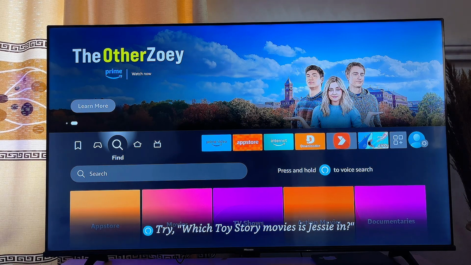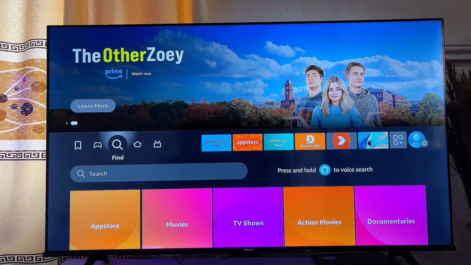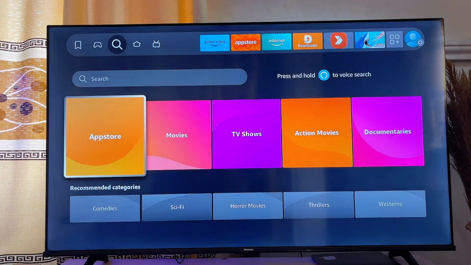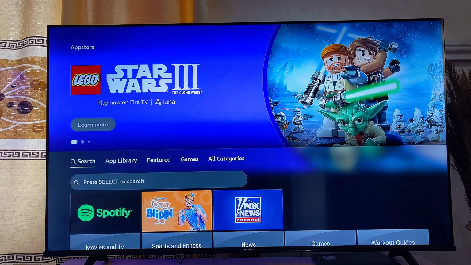In this video, I will show you how to use your own picture as screensaver on your Amazon Fire TV Stick. So first things first, you want to head over to the App Store of your Amazon Fire TV Stick, and on the App Store, you want to go ahead and search for Amazon Photos.